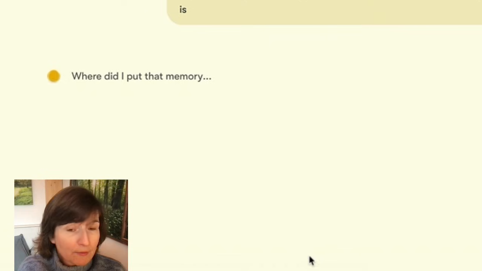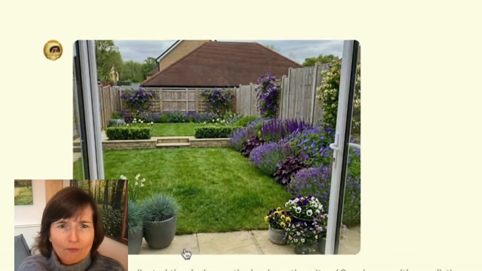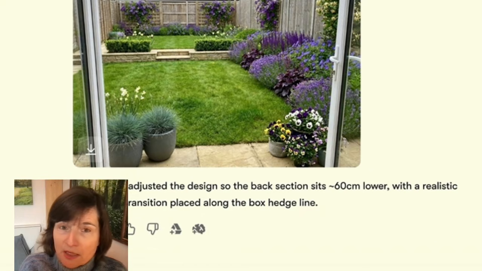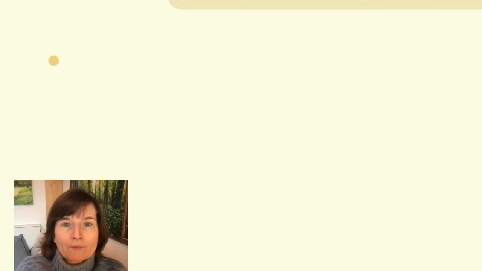Done. I've adjusted the design so the back section sits 60 centimeters lower with a realistic step-down transition placed along the box hedge line. No, you've stepped it up. You have not stepped it down. Okay, let's try this again. Because one person's top of a garden is another person's bottom, clearly. Right. So, step it down. Not up, down. Capiche?